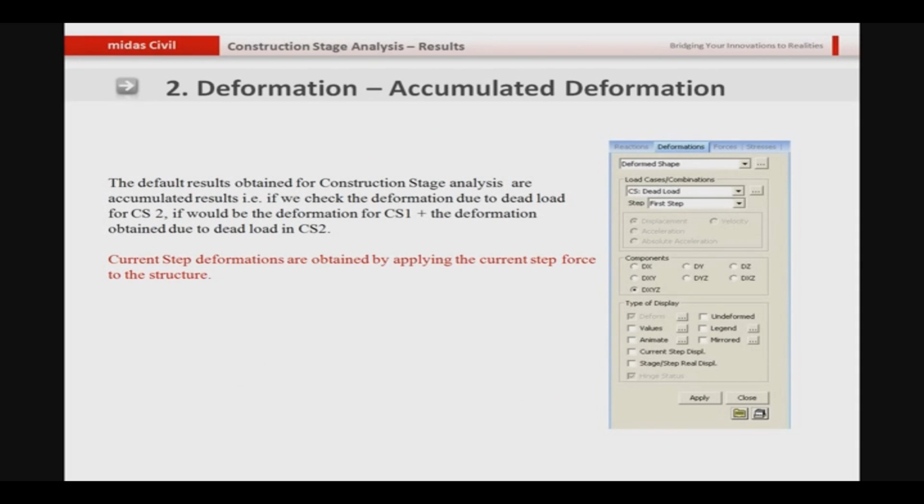Now let me talk about how the results are obtained in Midas Civil for the construction stage analysis. As you can see here, the results, the deformation results, the stresses, the bending moment diagrams, etc. are accumulated. That is, you take the result of the previous stage, add the result of the current stage force, and then you give the result for this stage. So the default results obtained for construction stage analysis are accumulated results.